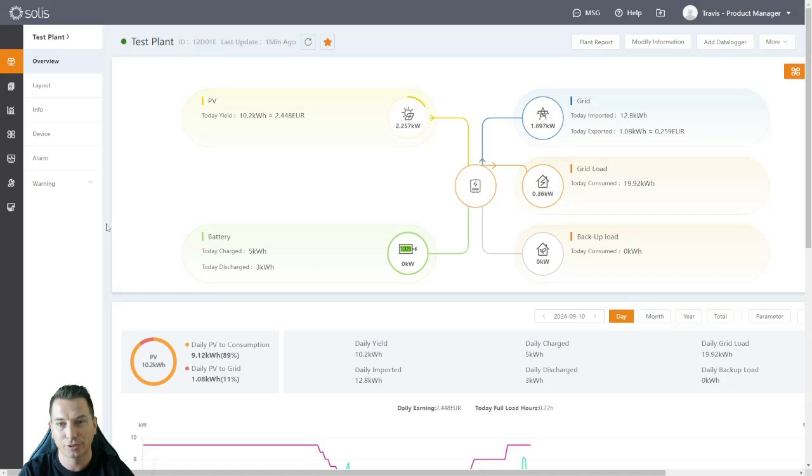We're going to introduce to you a new feature that we are bringing to your fingertips, to control your energy and even make money in certain situations. So let's get into it.